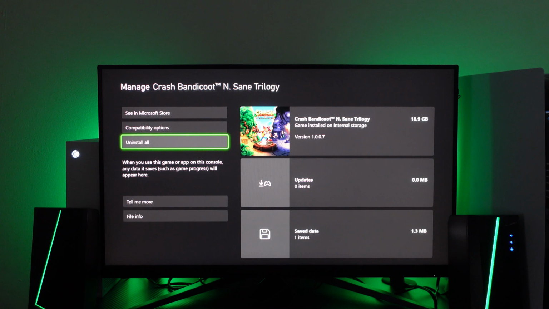So by doing those two things, you're going to completely factory delete the game on your Xbox Series S. So that is how to go ahead and factory delete games on an Xbox Series S.